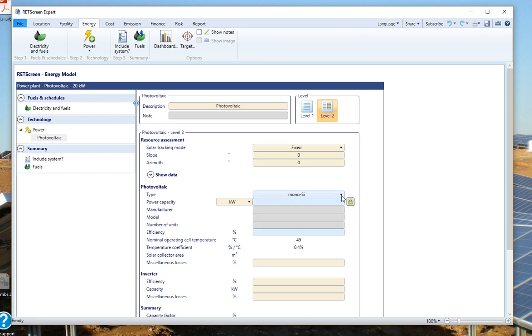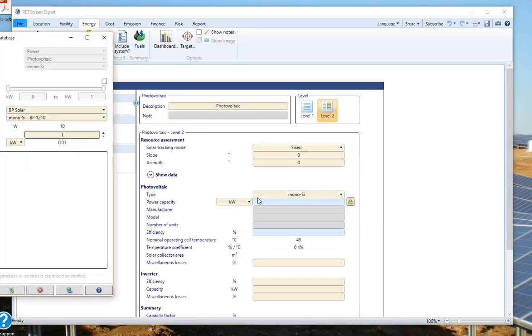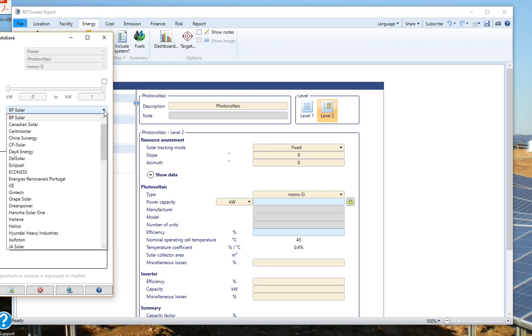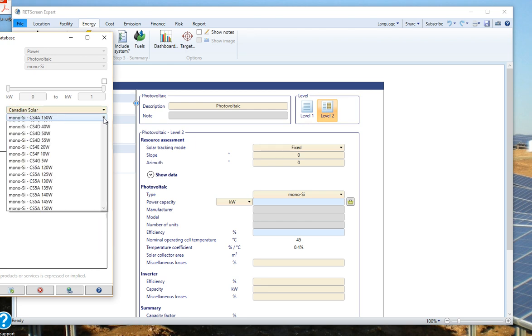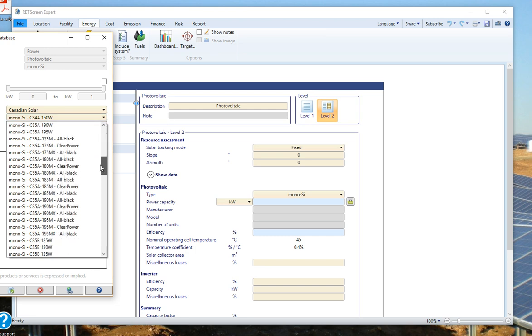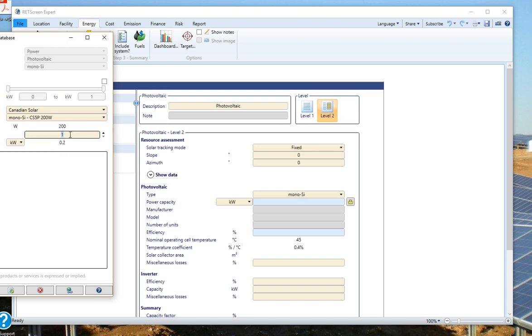Let's go to our database. I'm going to go to Canadian Solar for no good reason other than I happen to know that they do have a 200 watt panel. And since this plant is not real, I can simply plug in a bunch of zeros and I get a 20 kilowatt system without too much brain damage. I accept those changes.